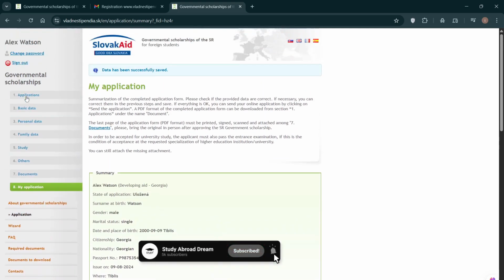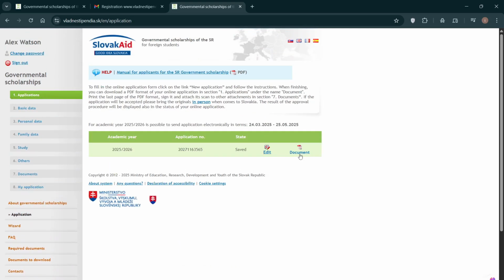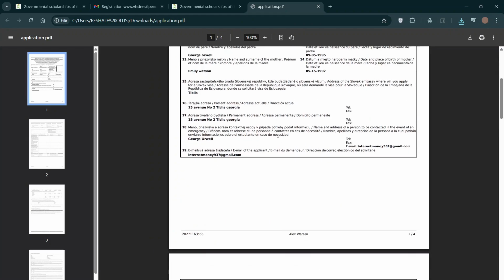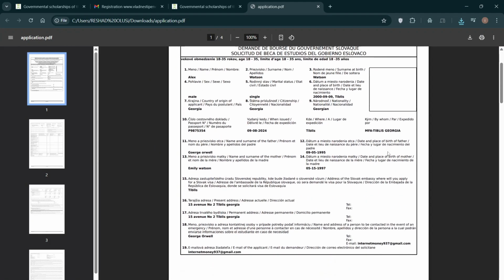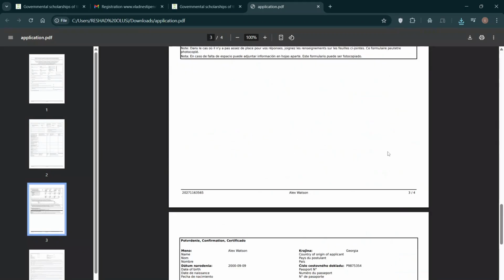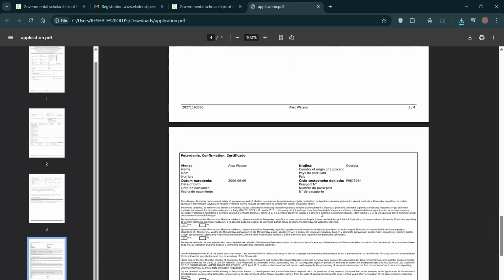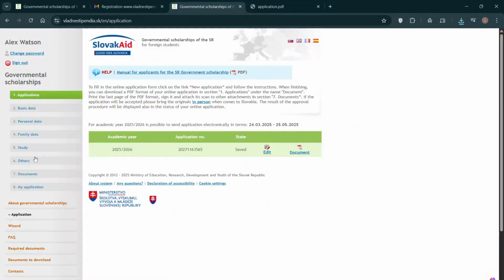So you go to My Application. Look, here's the document section. When you click this, the form that you filled will be downloaded. Look here, the form we filled. This is the application form, guys. Do not add a photograph here. You print this and come to the last section of it. Here you write the date that you signed the application, and you sign it with your pen, and then scan this document and attach it in the signed application section.